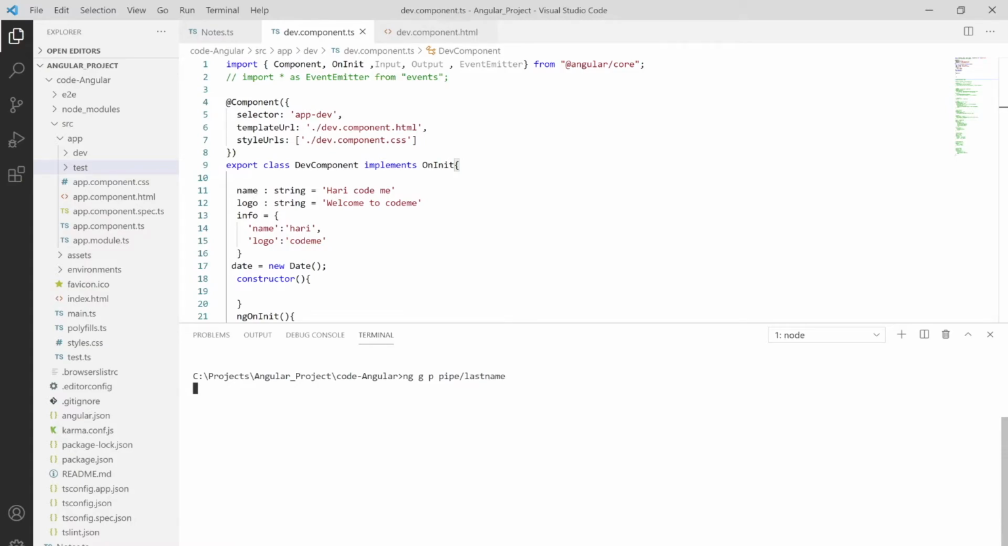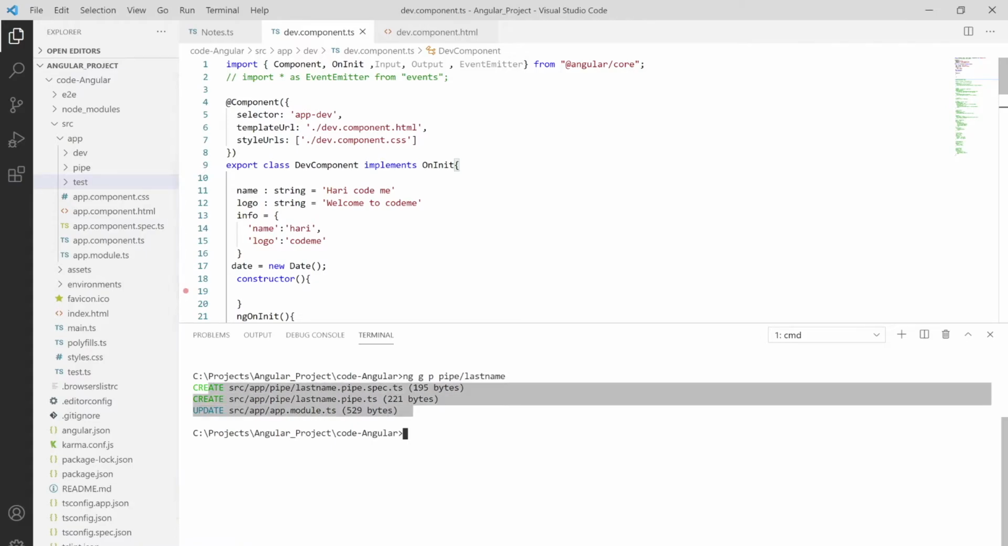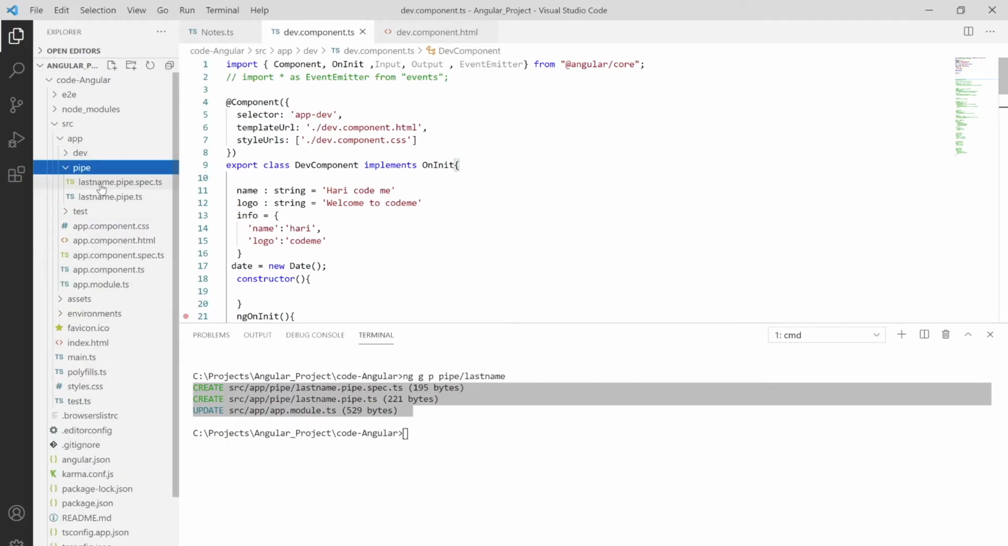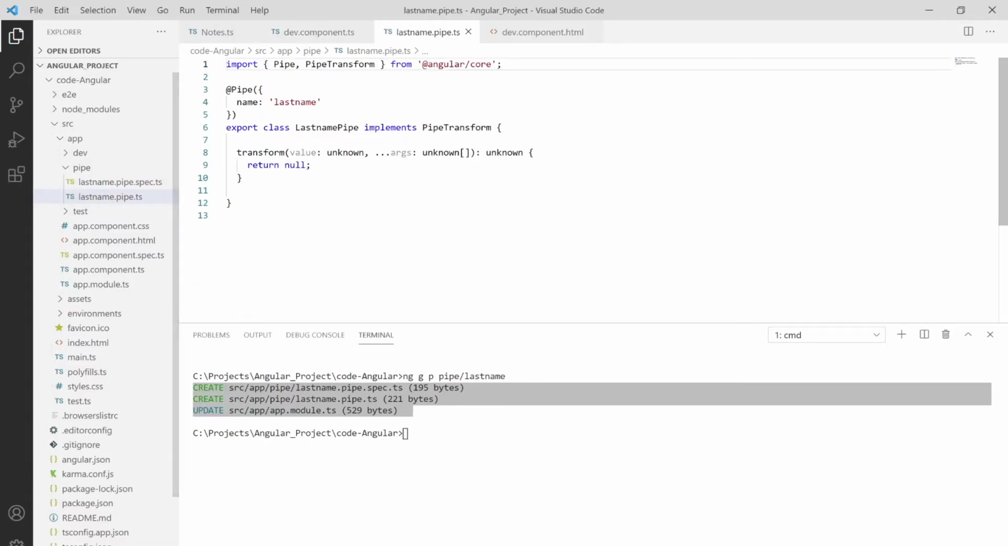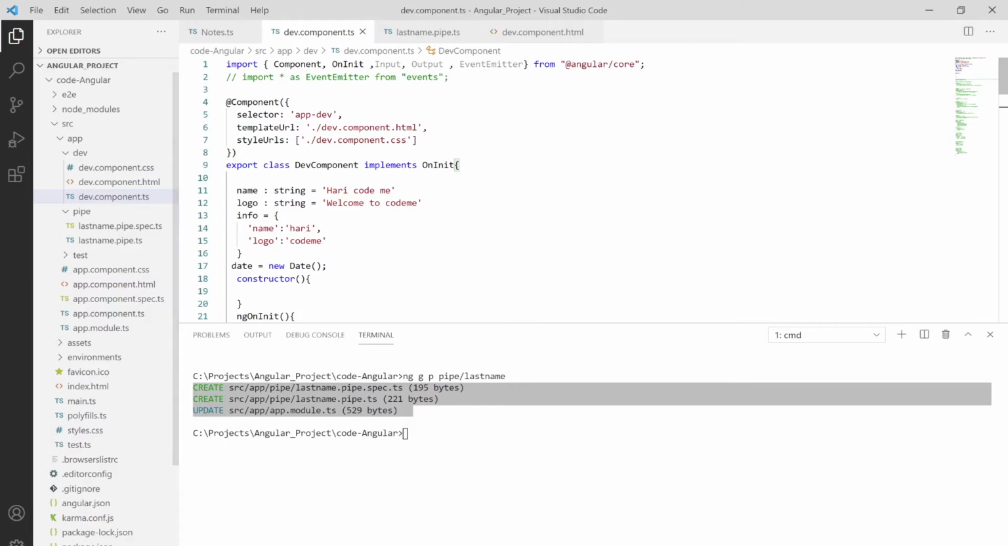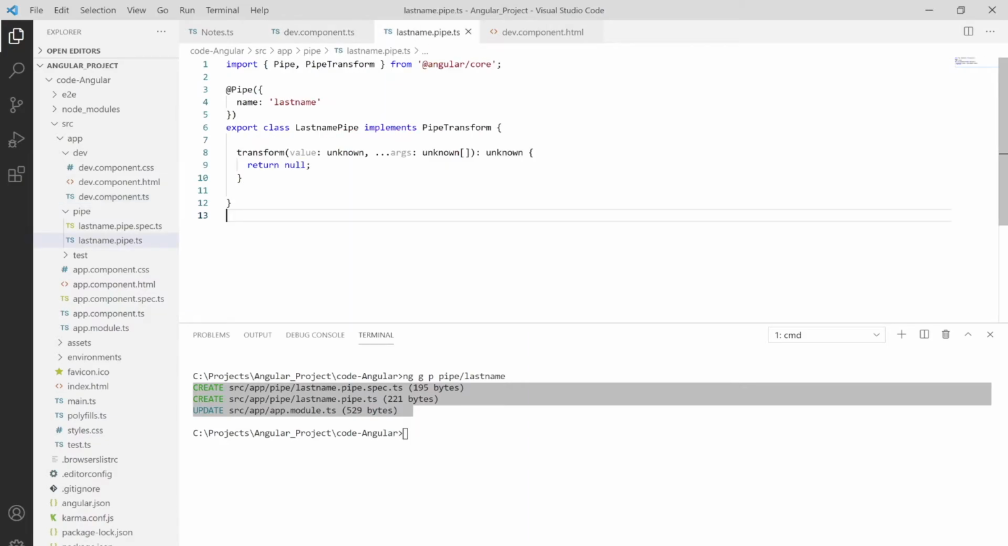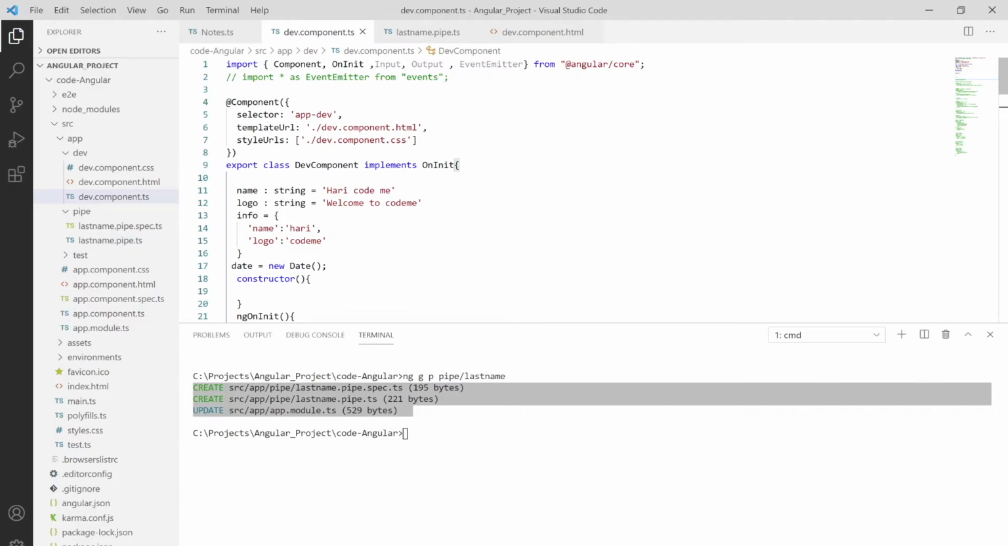Simply hit enter and wait for a minute. It will create a pipe. You can see the changes over here. See over here, it says it has updated the app.module.ts as well as created two files. If you move to the pipes folder, you can see that a ts file is created, but this file is also a ts file and that file is also a ts file. How can you differentiate that it's a pipe file and that it's the component file?